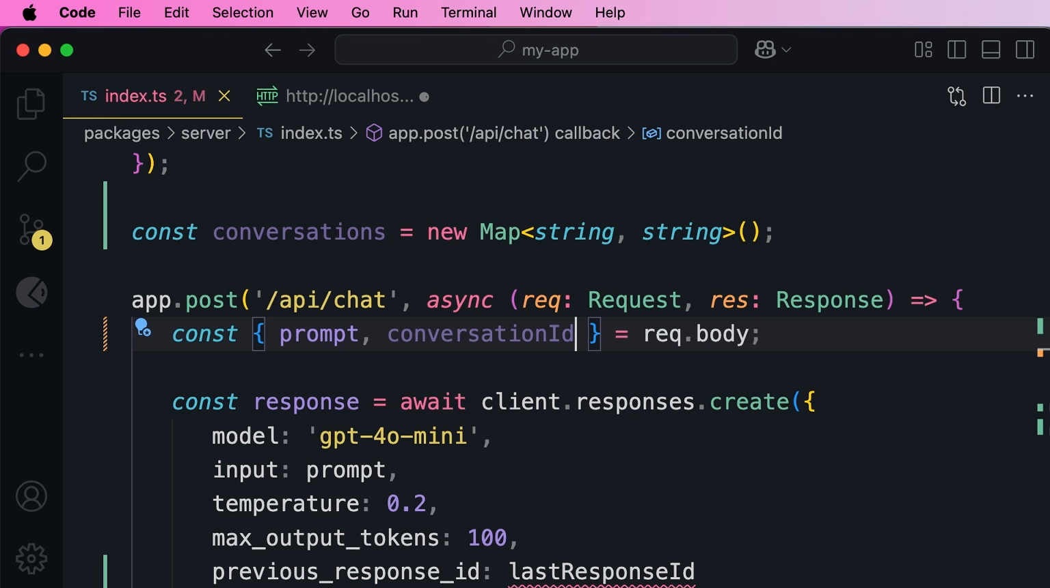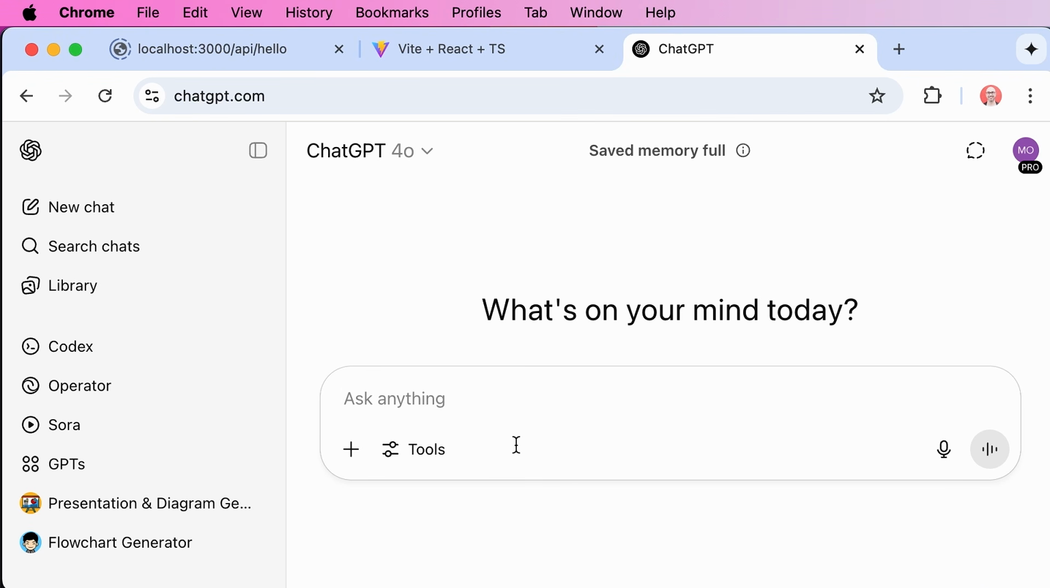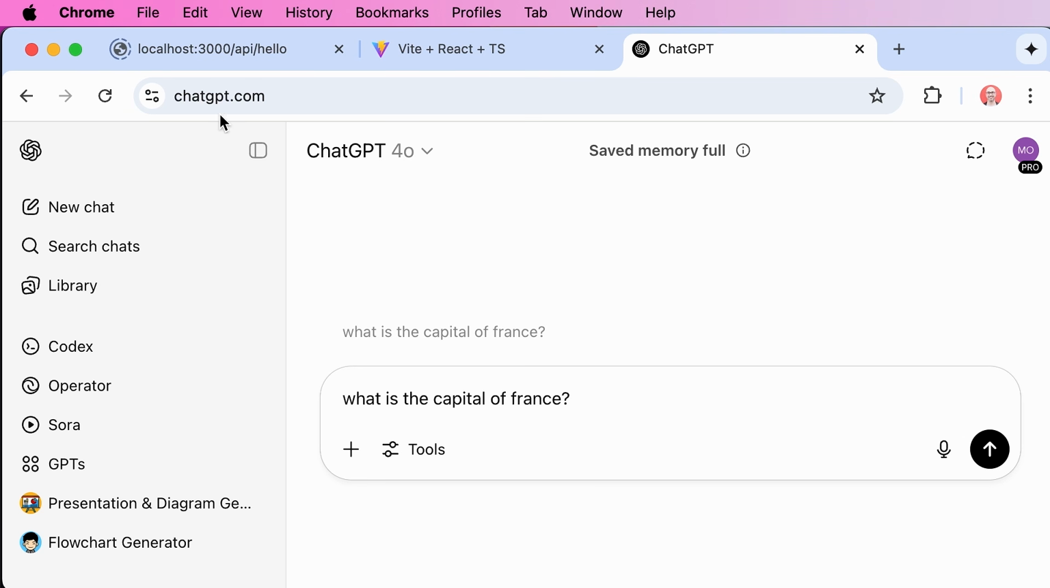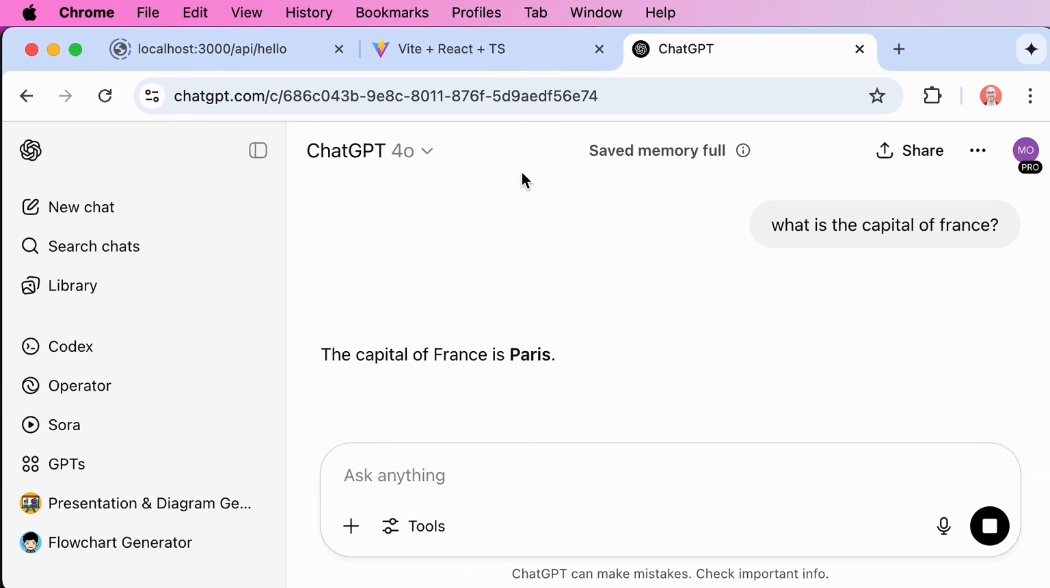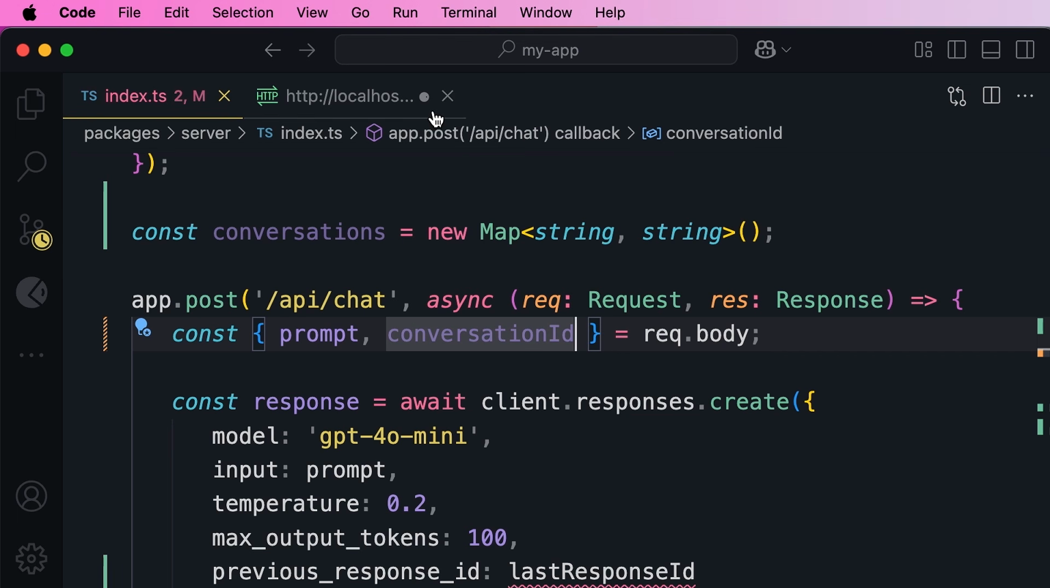This is the same experience we have in ChatGPT. For example, when we ask a new question, let's say, what is the capital of France? Look what happens in the URL. This client application created a GUID, or a globally unique identifier, to represent this conversation. So the client is sending the conversation ID to the server. Now, back to our code. We have the conversation ID.